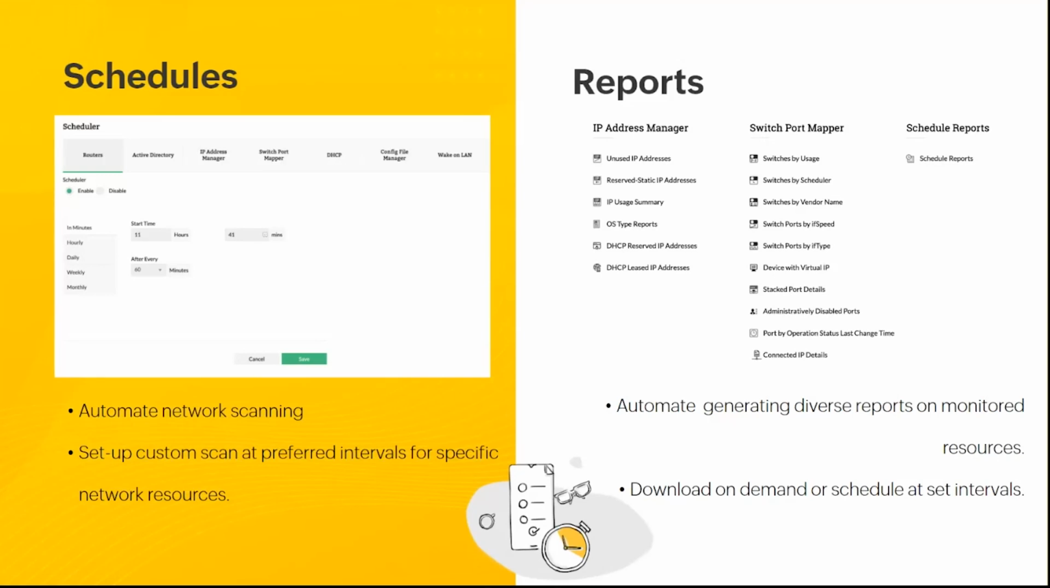Going back to the presentation, let's talk about reports. Reports play a vital role in network management as they offer clear documentation of network change information. And OpUtils generates a diverse range of reports for IP address management and switchboard mapping based on the monitored resources. Additionally, OpUtils provides an audit feature to track who is making changes within the console.